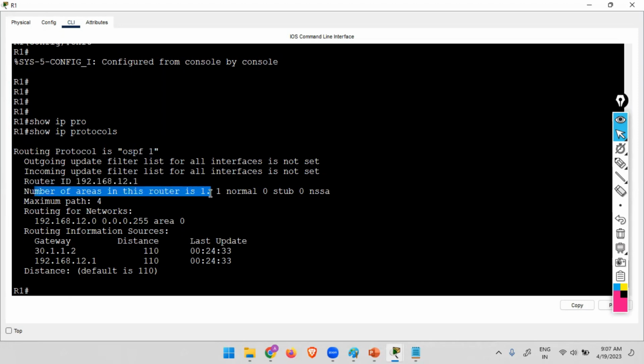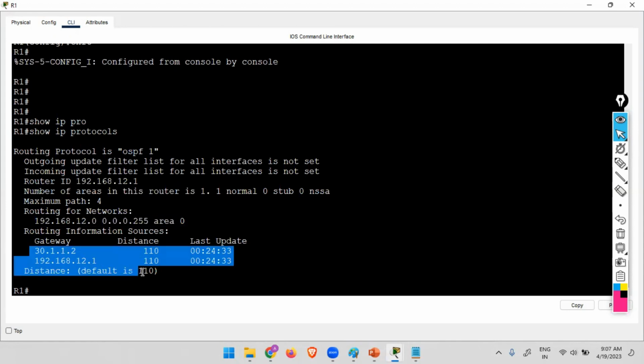What is the number of areas configured? Okay. There are different types of areas that you'll study in your CCNP, that there is normal area, stub area, not so stub area. Okay. Then for which networks it is performing the routing. Okay, and what are the routing information sources? So why this IP is here having 3112?